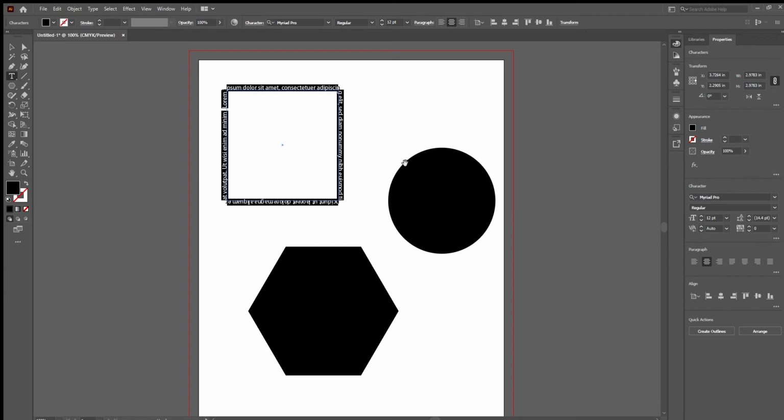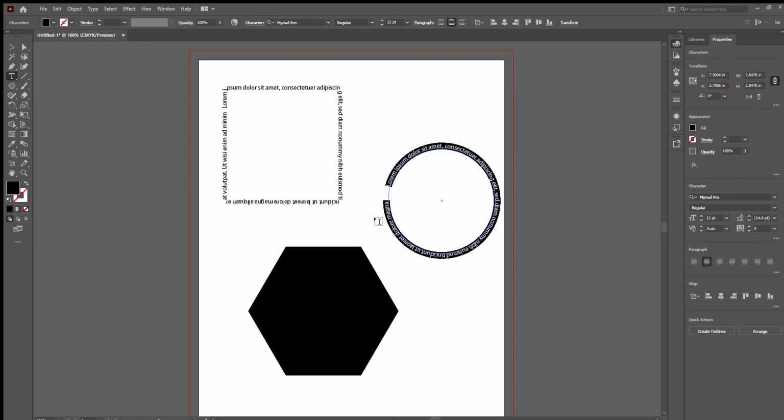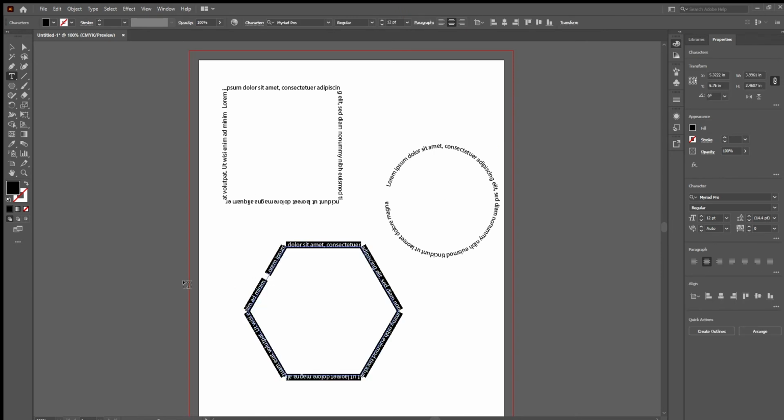So if I hover over this one right here, sorry, let me let go of that one right there, and then we'll hover over this line and you get that squiggle, you just click. Alright, do the same thing on this one. I'll show you what it looks like on a different shape, and there you go. And that's what it does.